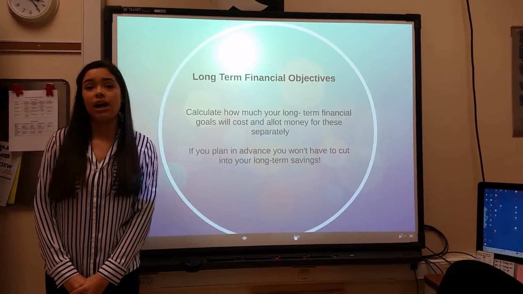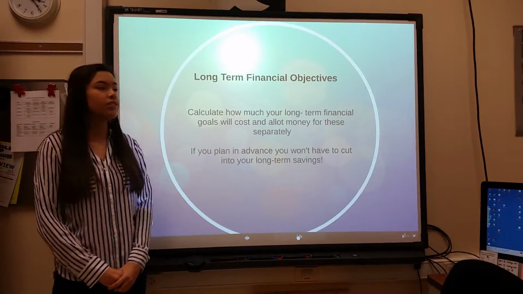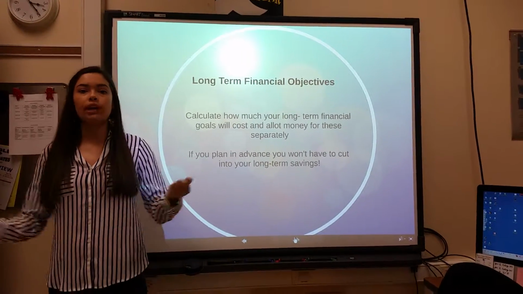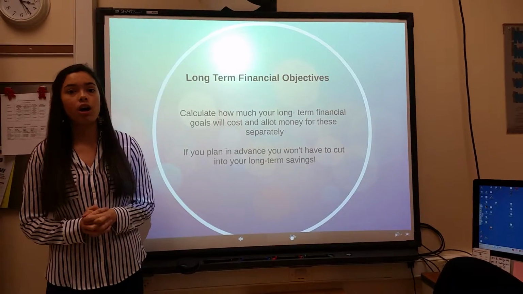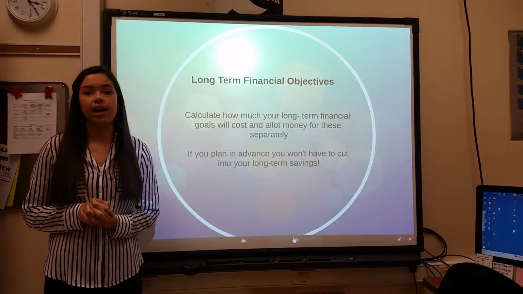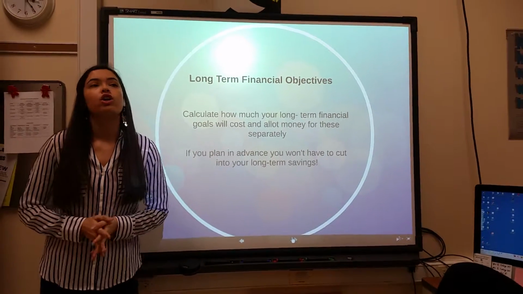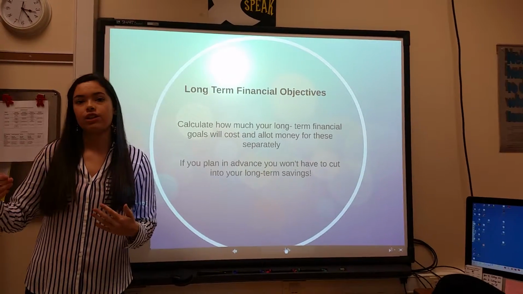Then you want to take into account your long-term financial objectives. Things like this could be a car. Let's say you want to buy a car. You need to account for that in your budget. You want to buy a car by next year.